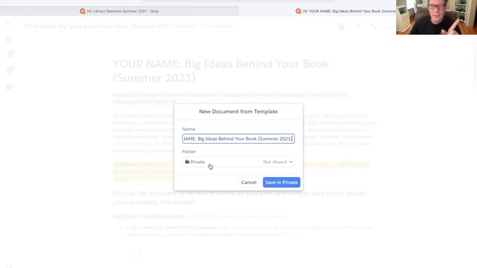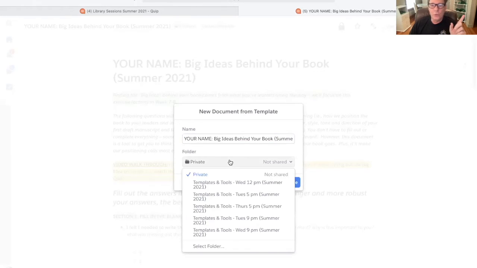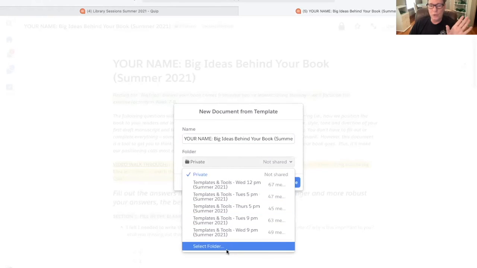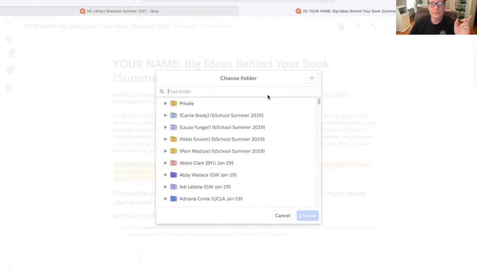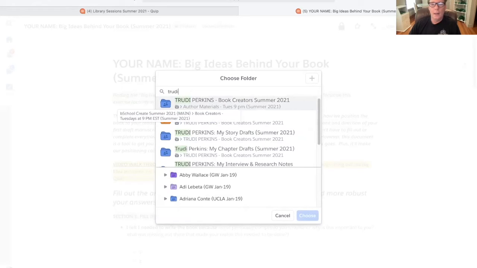So if you click in this box where it says private, you'll notice it's a drop-down thing. So when you click on that, it's going to show all sorts of things. But down at the bottom, you see you can select a folder to send this copy of an unlocked template to. So now select folder, and here you can search for that folder, just like I did before in the search function. So if I start typing in Trudy's name, continuing to use the lovely Trudy Perkins as my example, I can select the shared writer folder for Trudy Perkins.